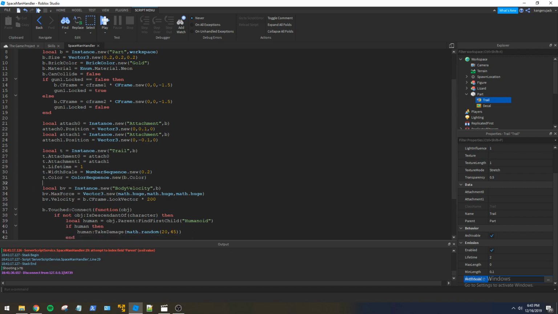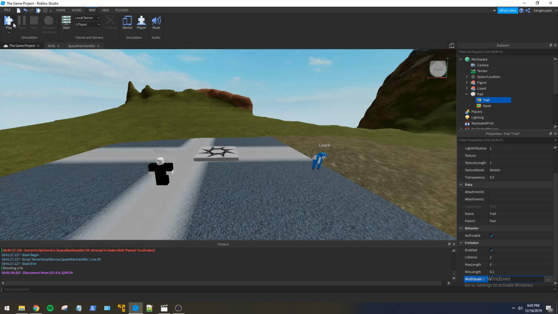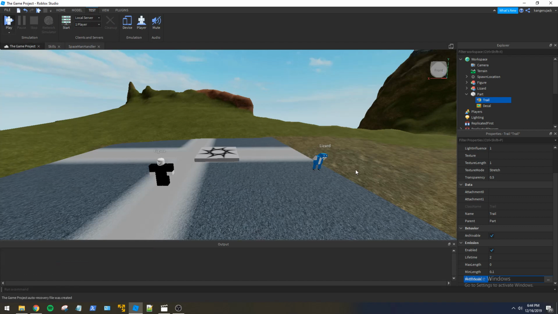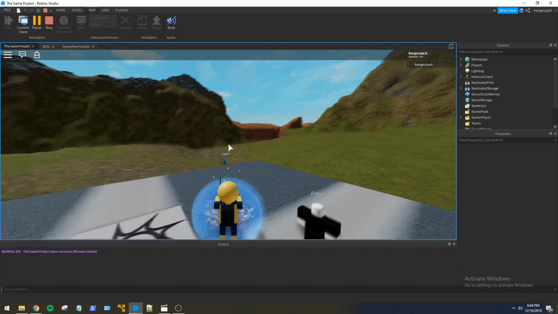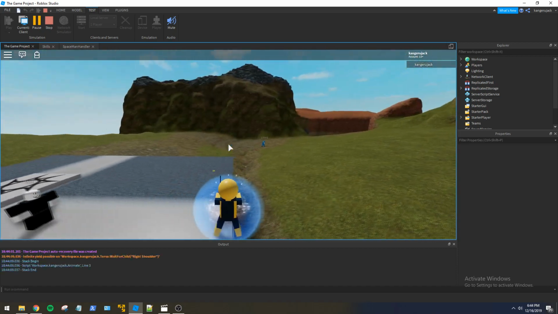So now we should have a nice little trail along with our bullet, hopefully. Go ahead and run this. Okay, yeah, that looks okay.